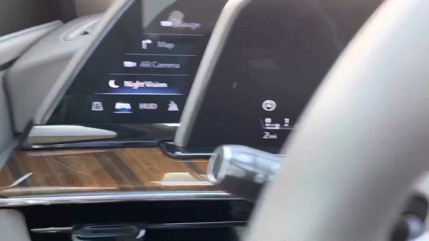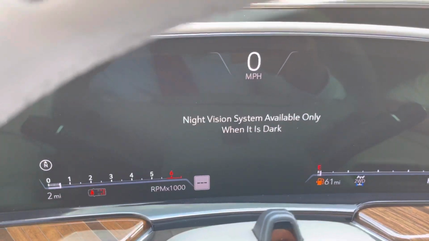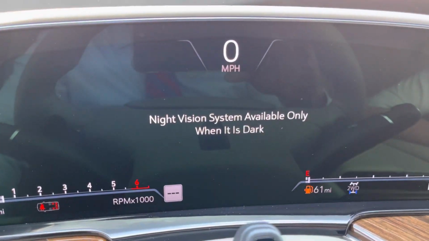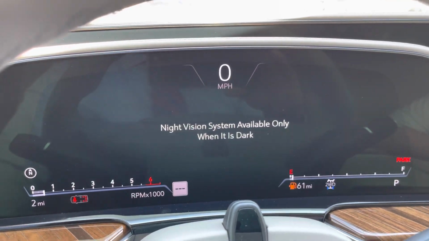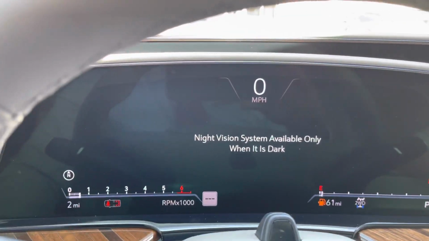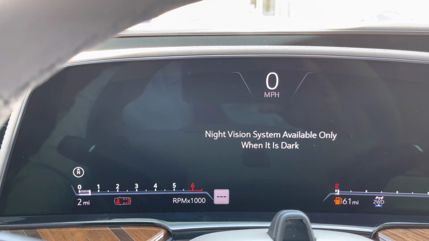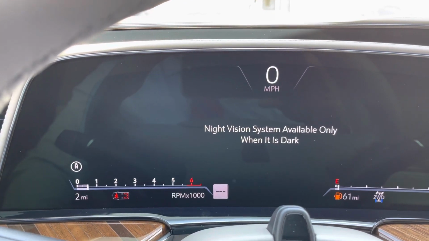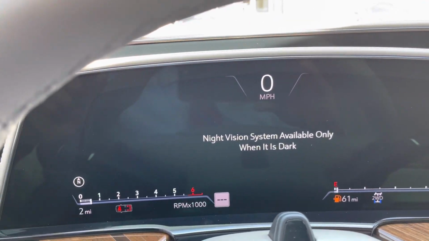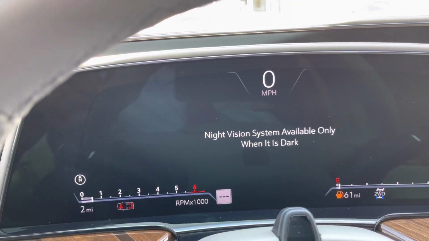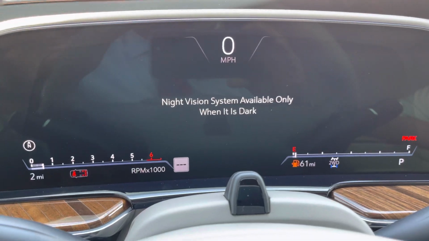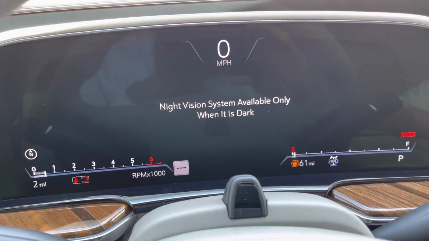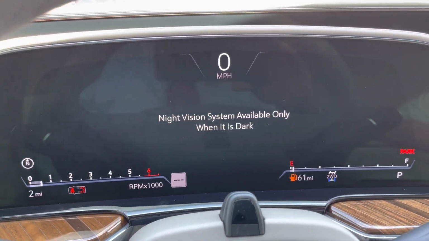And night vision. Can't show you night vision because it's very bright today and it only works at night. But the way it works, it picks up anything that's in front of you. Let's say you're on a country road and there's a deer way down the road. It'll put it in yellow and bracket it and follow it along to let you know, hey, there's a deer coming up. Or if there are people walking in front of you, it brackets every person, highlights them, and lets you know that there's a person.